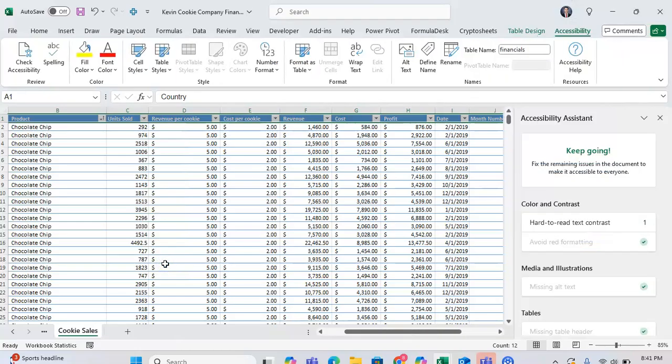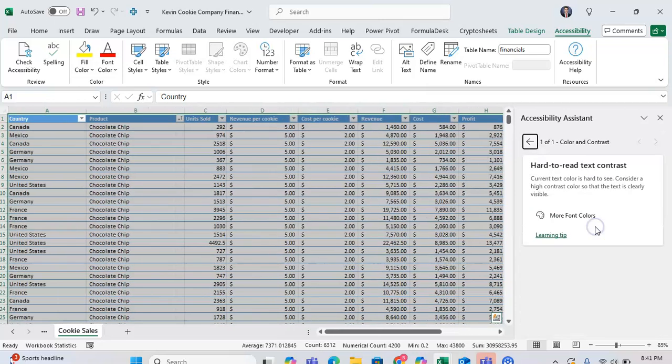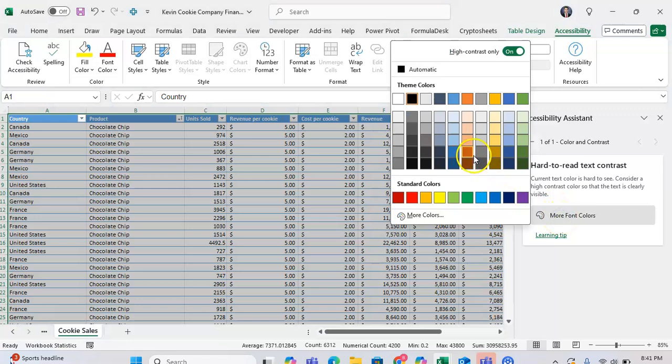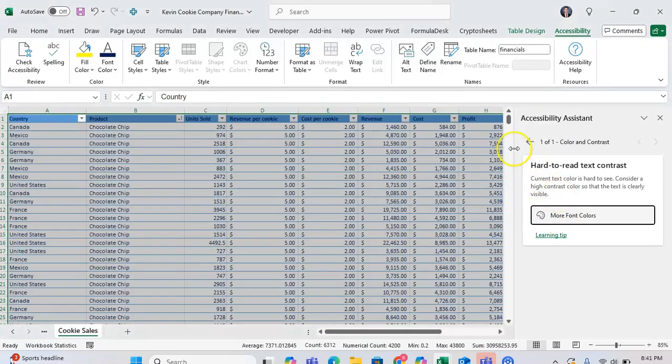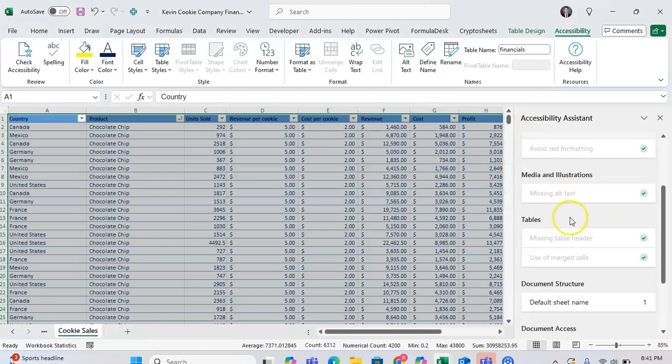Click on Check Accessibility, and here it will pop up with a list of things that someone with a disability might find difficult to read or use. So this is hard to read text contrast. So you can format the text contrast to be easy to read. If you're getting a highlight color, for example, it's easier to read. Media and illustrations.